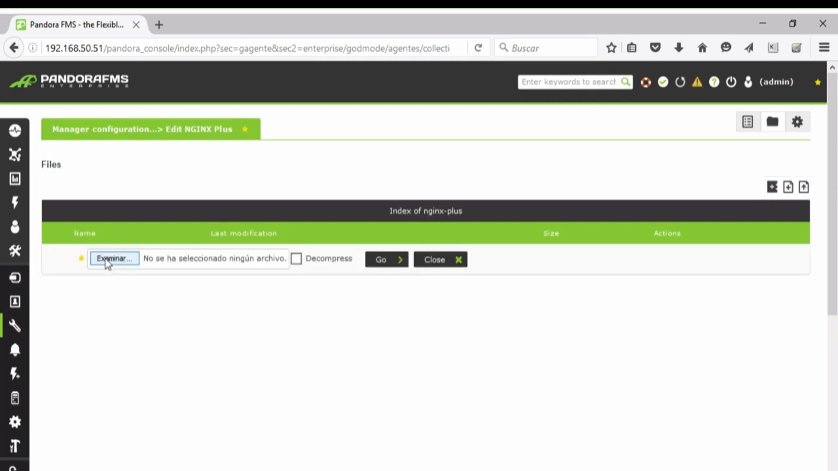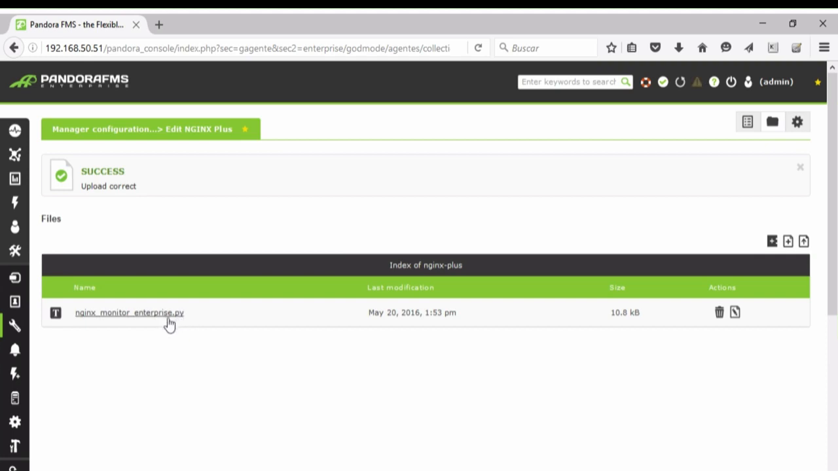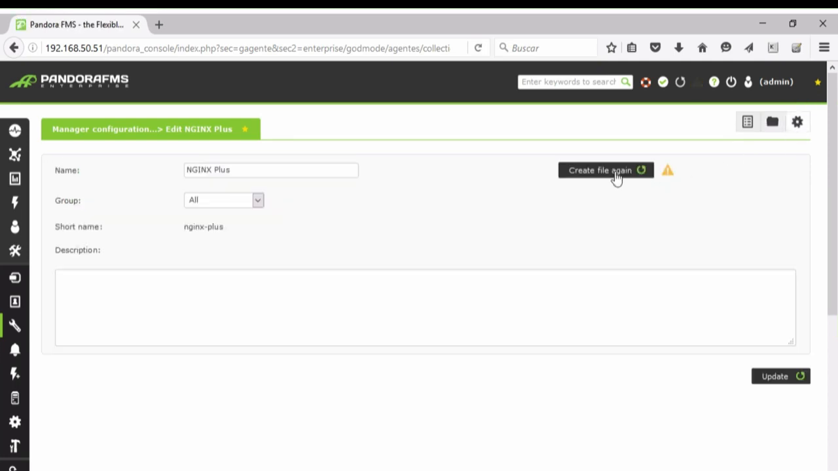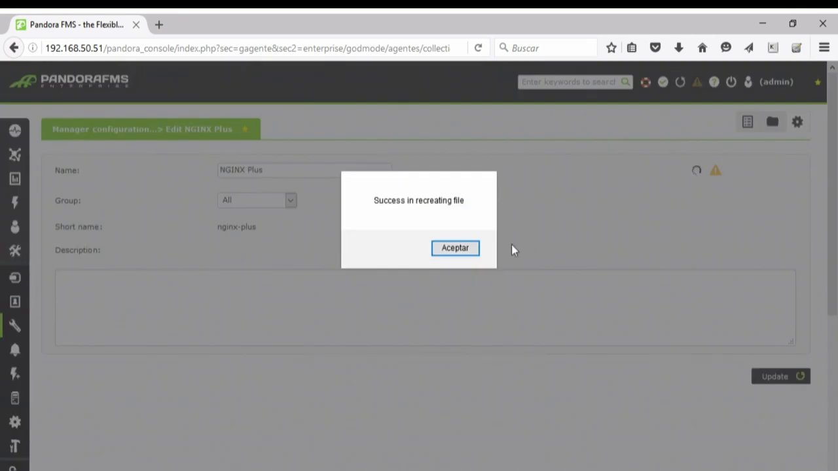Here, we get to select our plugin and select Decompress since the file we're uploading is a zip file. Once we click on Go, we should see immediately that the plugin comes online as a Python script. From here, we'll head over to the Data menu and we'll select Create File again.